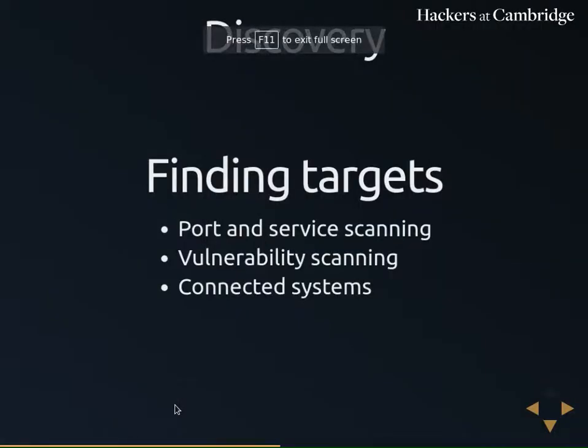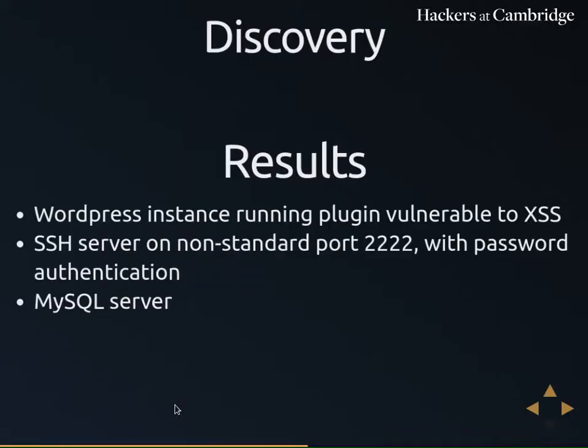All right. So those are our results. We've got a WordPress instance. It's vulnerable to XSS. There's an SSH server on port 2222. It's got password authentication enabled. And there's a MySQL server there as well.